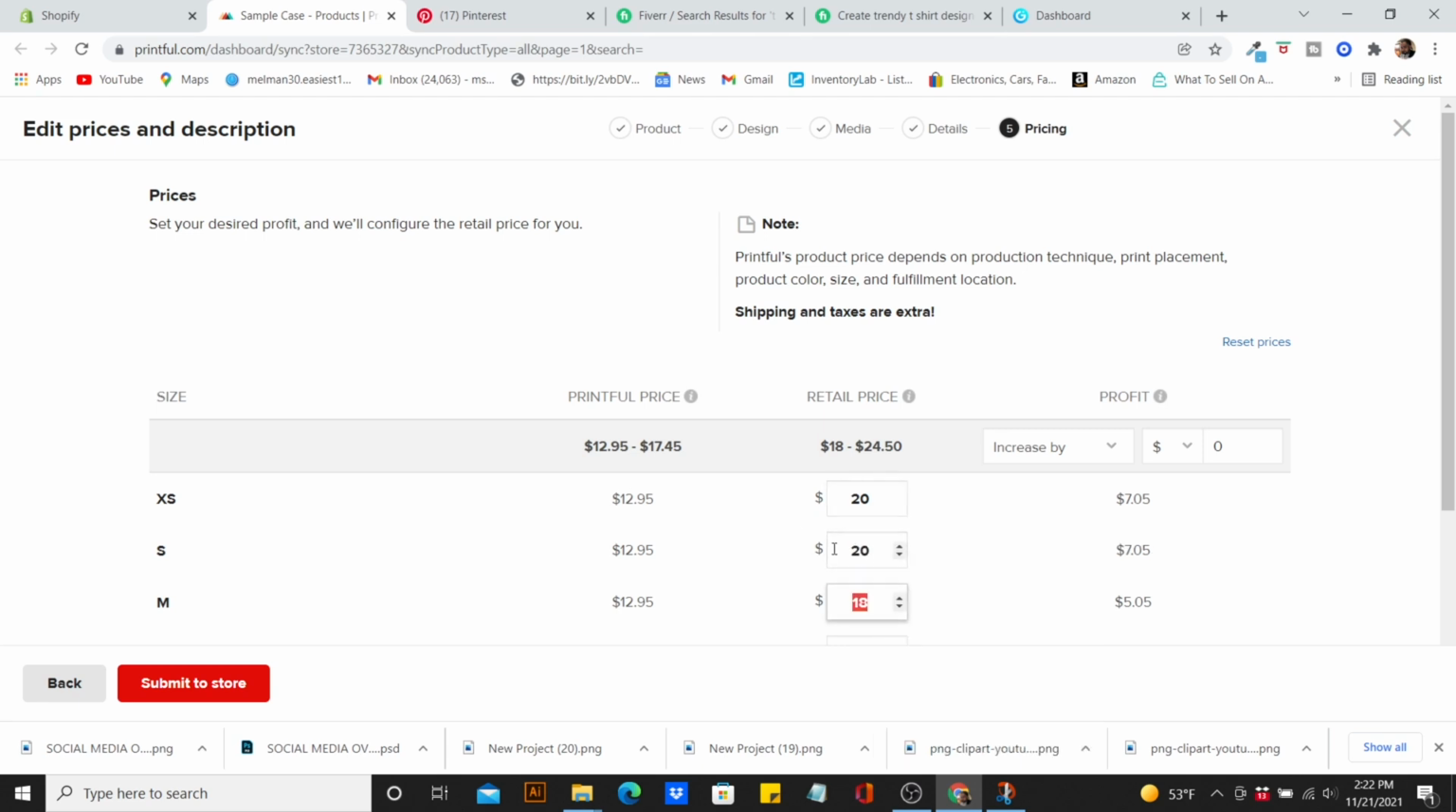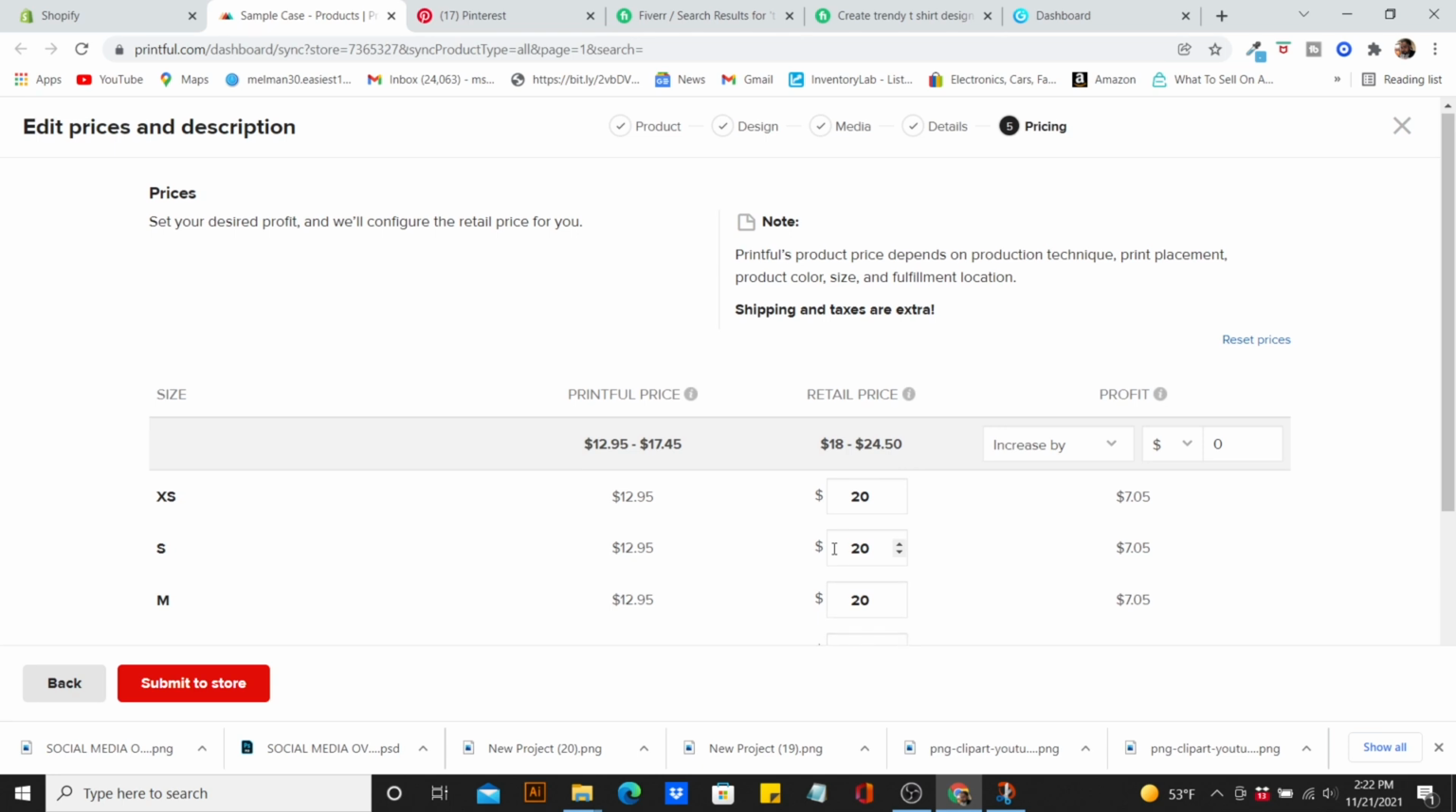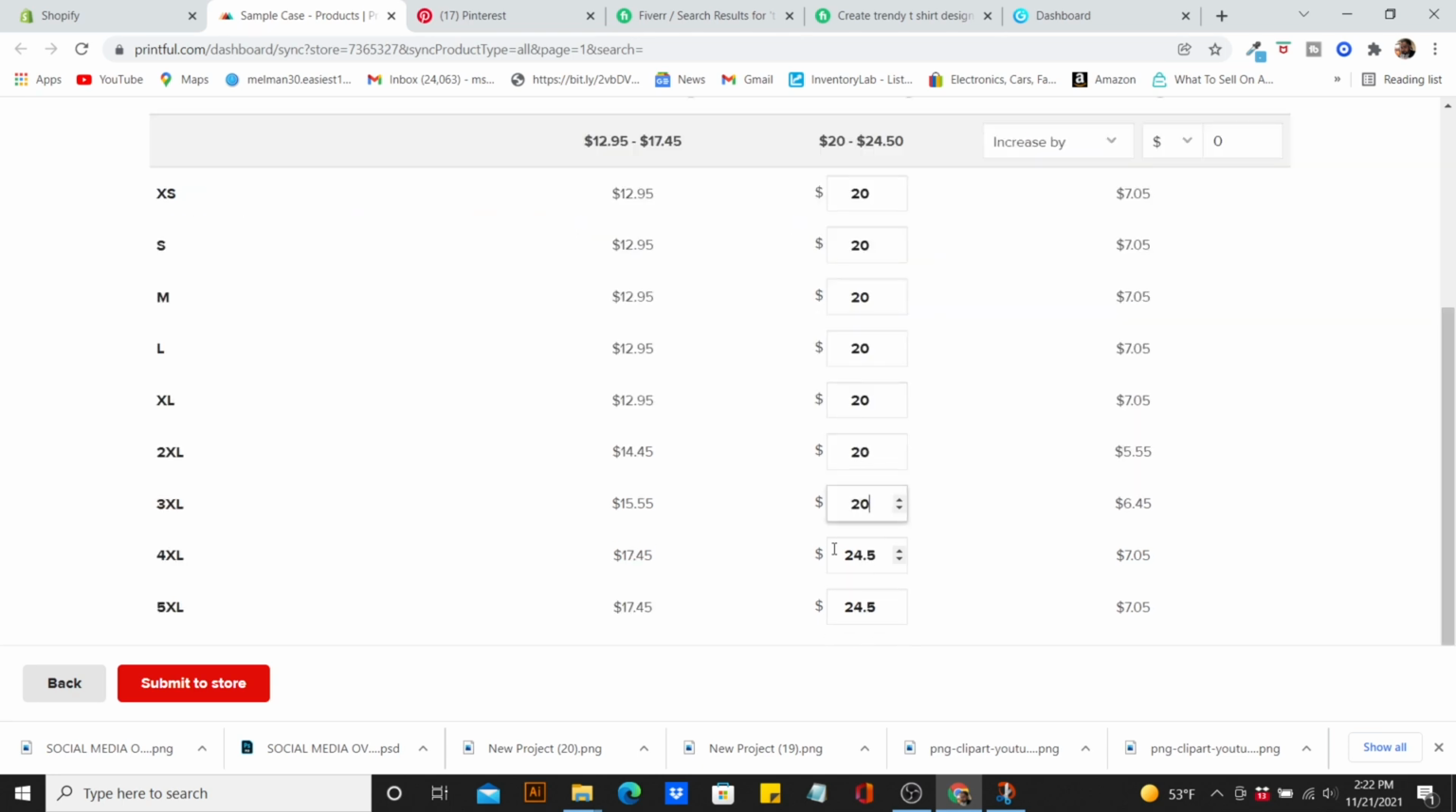Okay. We'll go down the line. Oops. At $2. We're gonna go here. We're gonna put 20, right? So obviously with these sizes, you're only gonna be making $2.55. So yeah, but you can literally just go 24, right? Just go 24, and then you submit to store.